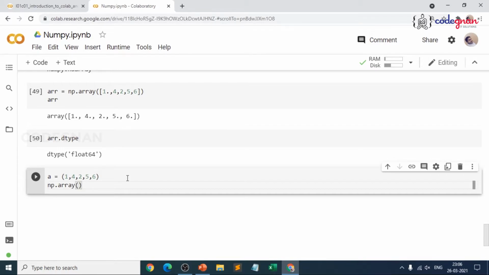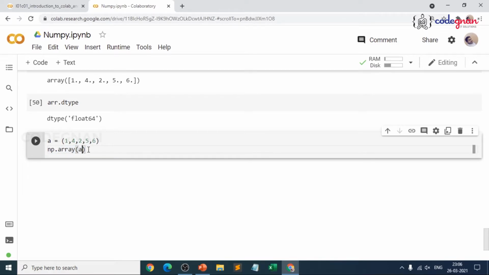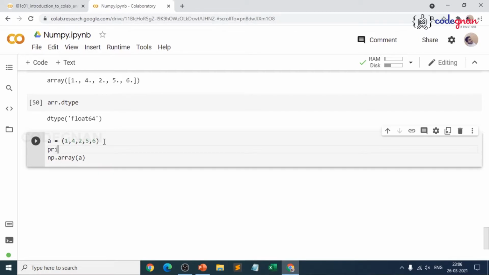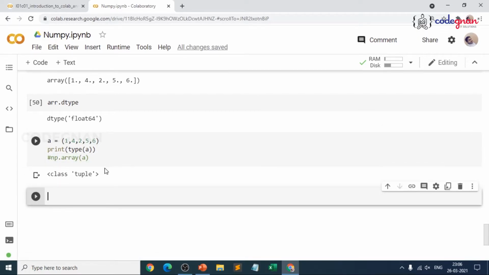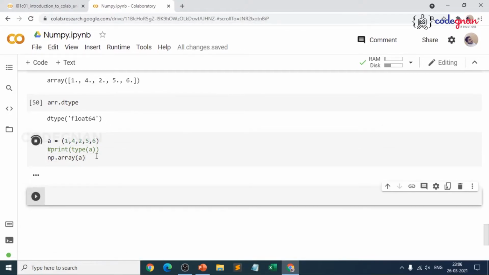np dot array of, it can take any object, right? Why can't it take a tuple over there? Because till now a is a tuple. You can make sure you give print of type of a, and I'll keep the third line as a comment. So you obviously get the result as class tuple. But now I am trying to convert the given object into an array, np dot array of a. So that becomes a one-dimensional object.